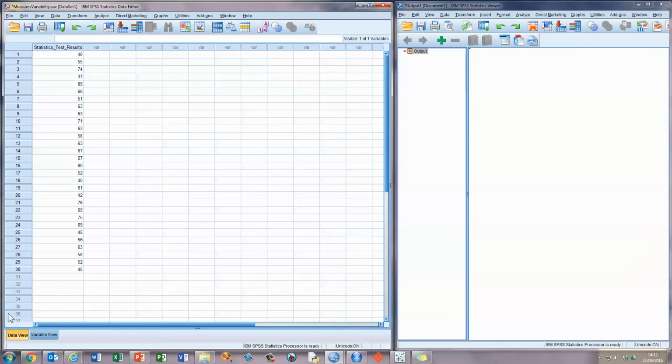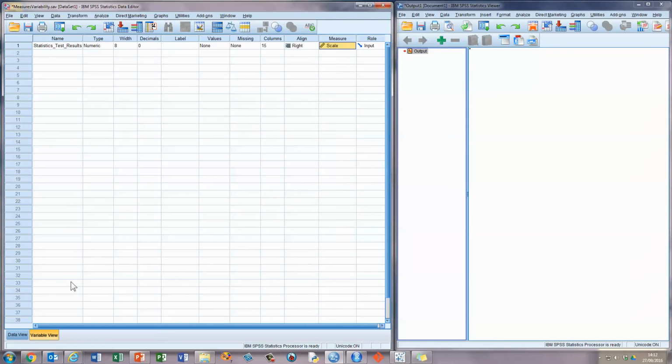And what I'm going to do is, down at the very bottom left-hand corner of the data editor view, I'm currently in the data view, so it's highlighted in yellow here, and I'm just going to click on the variable view to make sure that my variable types and everything are correct. So in line number one here, I've just got one set of variables, and I've called it statistics test results. If I need to change that, this is where I could change it.